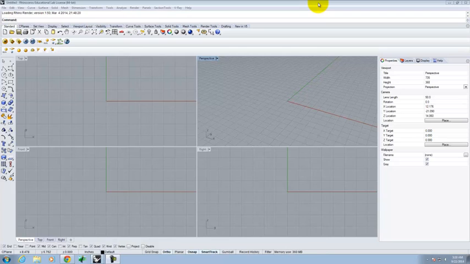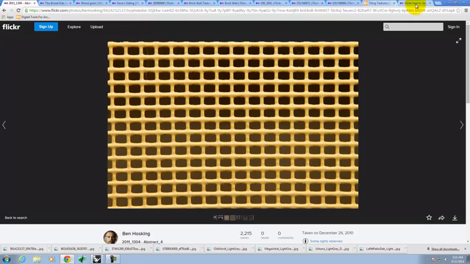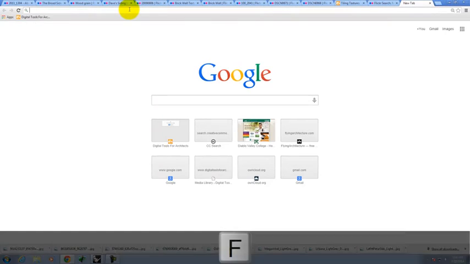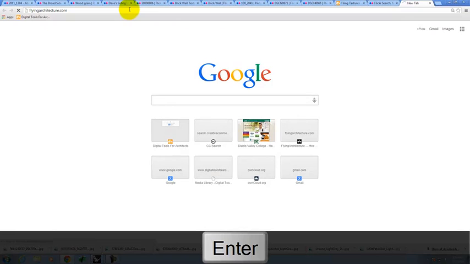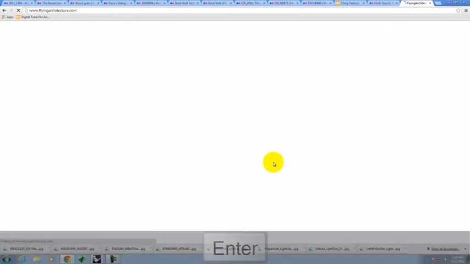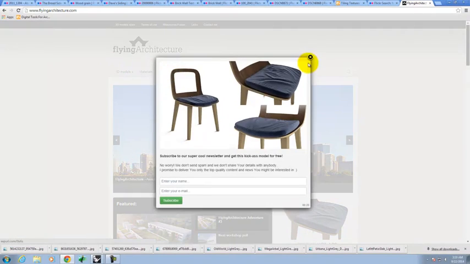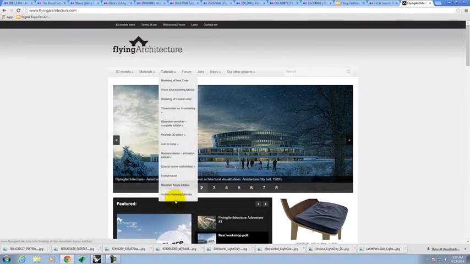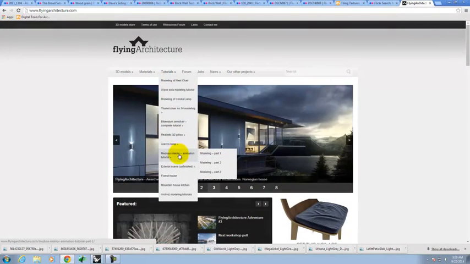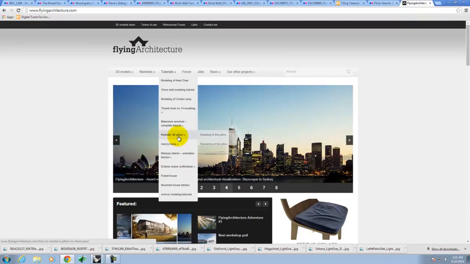I'll walk through the base strategy for doing this. There's a very nice write-up on the Flying Architecture website that somebody did that goes through virtually the same kind of thing that I'm going to go through today, but I'll point that out just because it can be useful. They have tutorials here, and there is one called Realistic 3D Pillow.